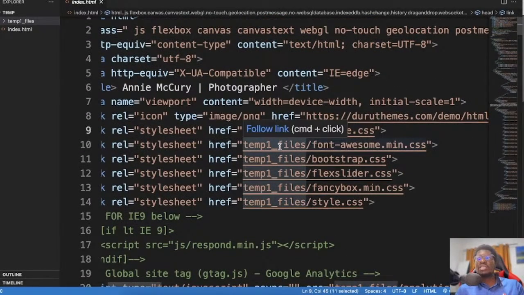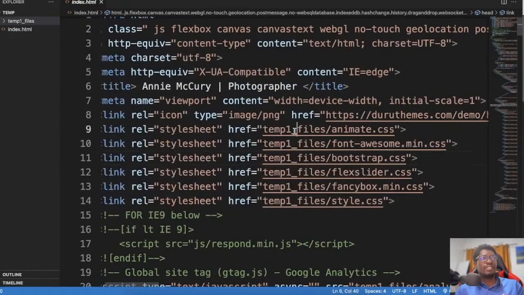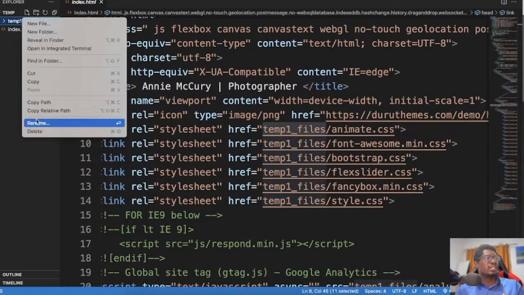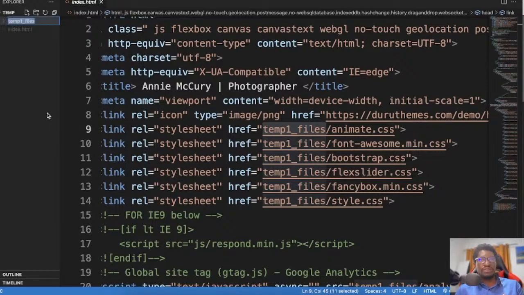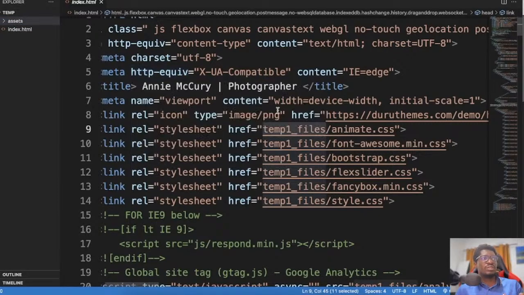What do I want to do with this temp1 file? I want to rename it to assets. That way the naming is better than just calling it temp1 file. So I'm going to rename everything that is temp1 to assets. First of all, I will start by doing that here. I don't know if Visual Studio Code does auto rename for us, but let's see. So Visual Studio Code didn't do that. I think it's not doing that yet.